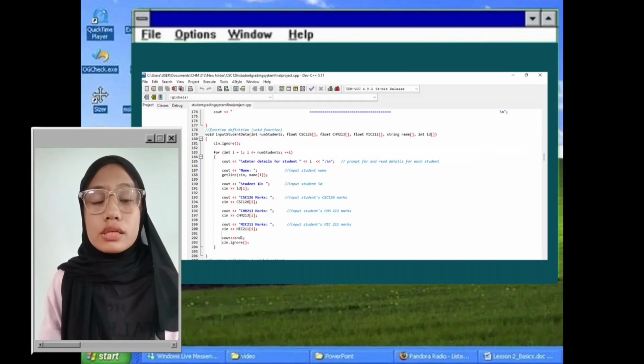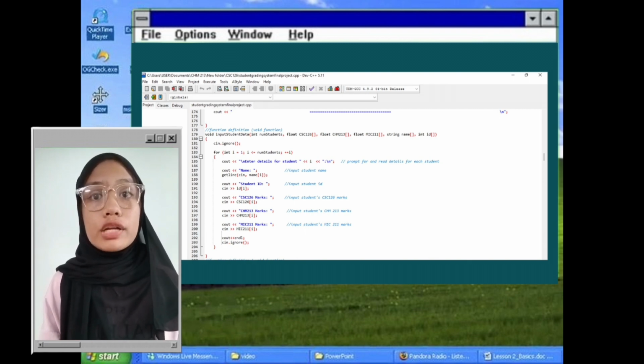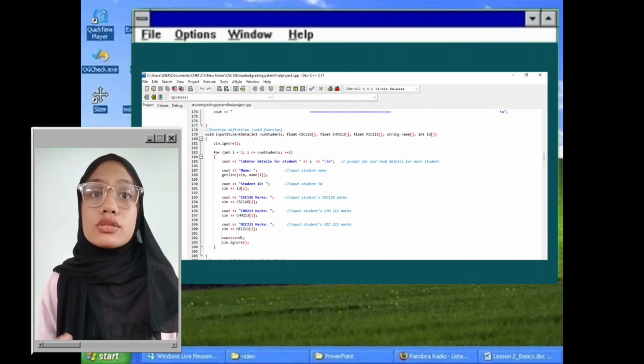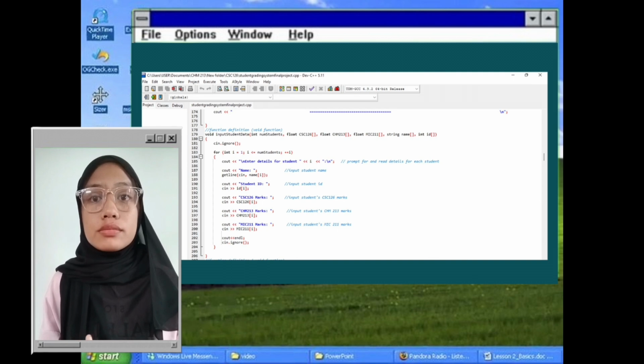I will be walking you through the process of inputting student data using our program. Highlighting the input student data function, our program is designed to manage student data efficiently. One of its core functionalities is the ability to input details like student name, ID, and course mark using the input student data function.